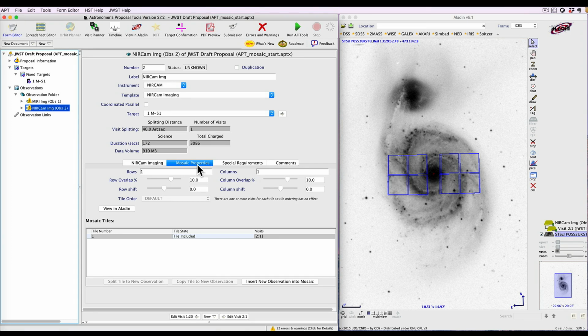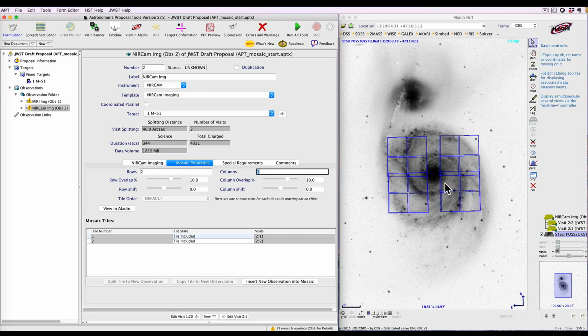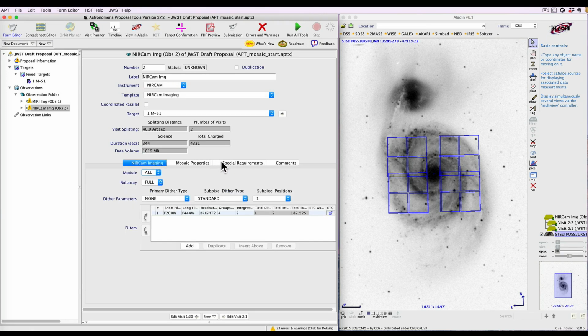So let's define a mosaic now that's just two fields of view by 1. And there you can see that we pretty much cover the inner part of the galaxy. And now let's go to the NearCam imaging specification, and we can adjust the dithers. You can see here right now we have no dithers specified. You can choose any of these you want to.